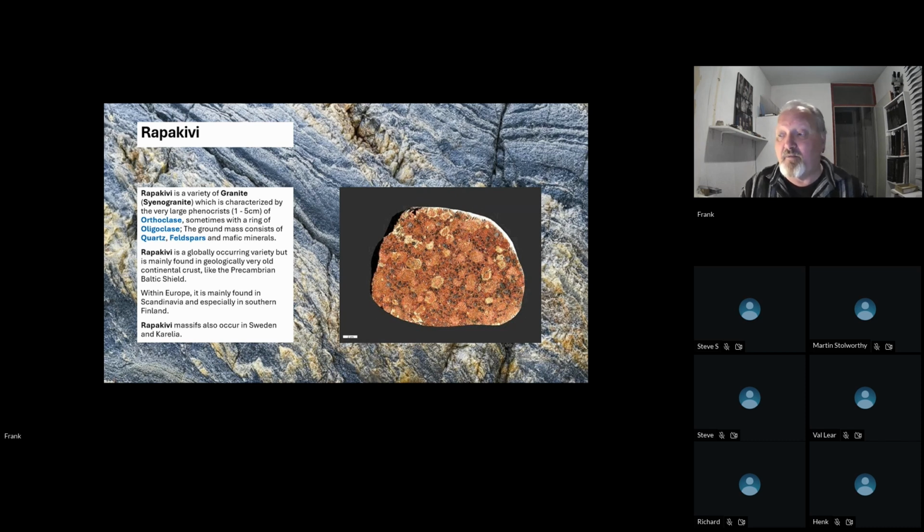Rapakivi is a globally occurring variety, but is mainly found in geologically very old continental crust, like the Precambrian Baltic Shield. Within Europe, it's mainly found in Scandinavia and especially in southern Finland, hence the name. Rapakivi massifs also occur in Sweden and Karelia.